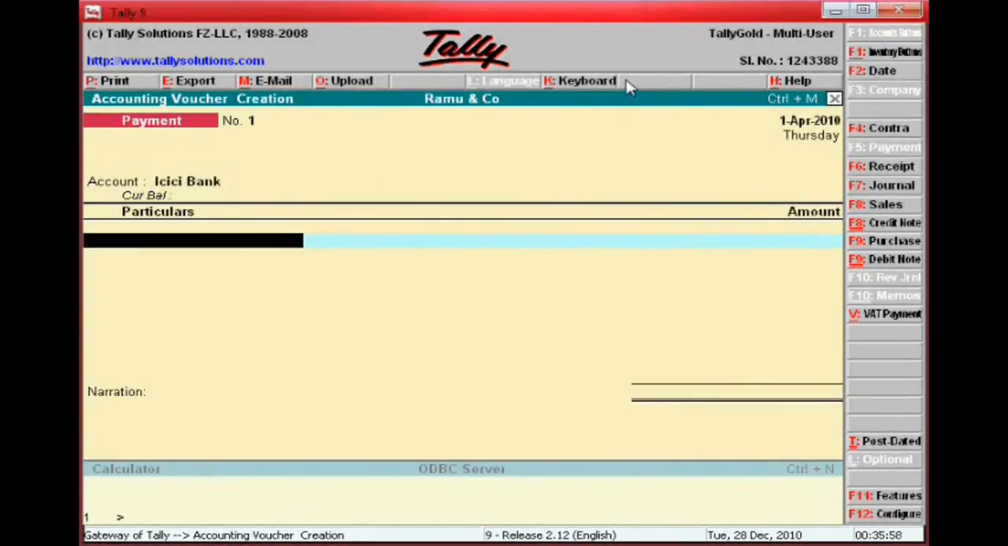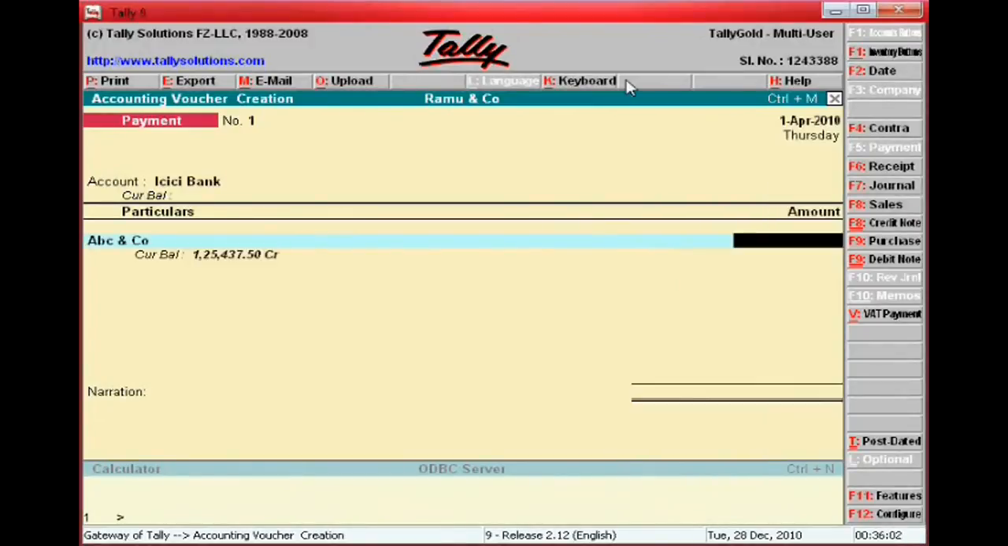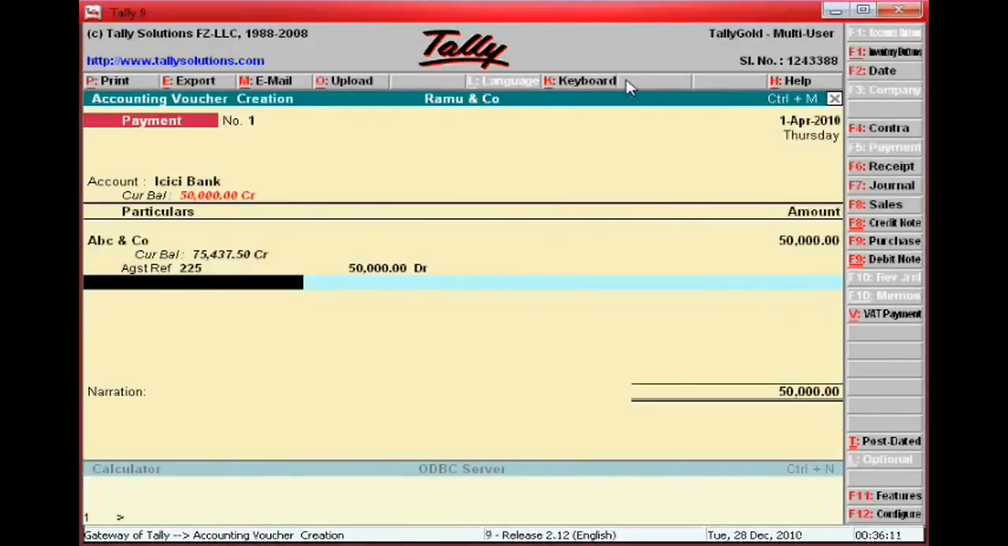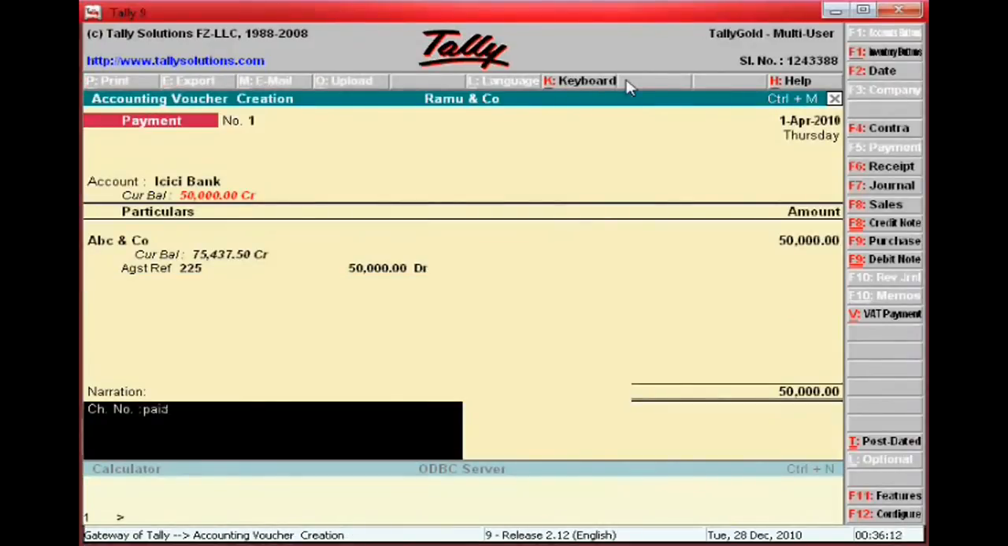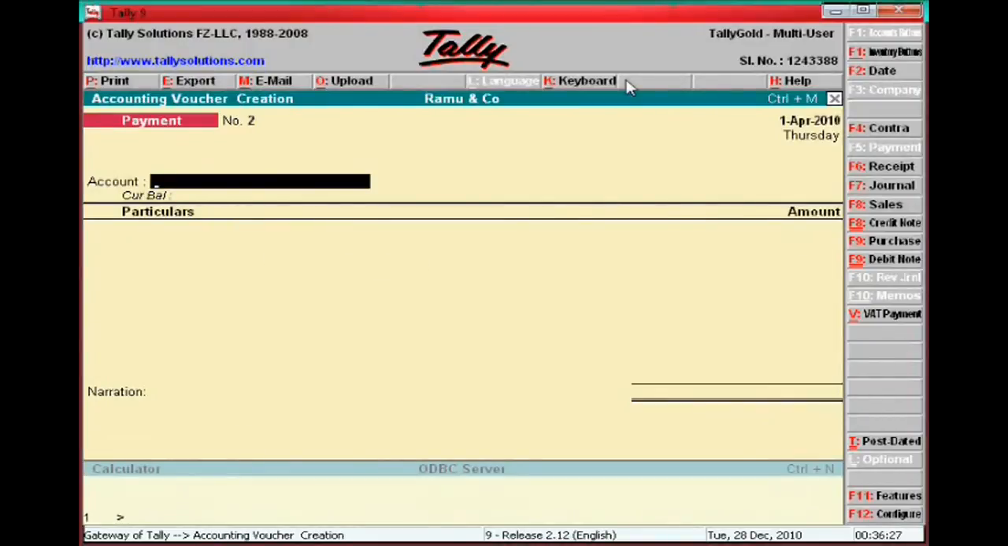Enter ABC account, the supplier we have purchased from, so that we have to give payment. Say 50,000 for this bill number. Paid ICICI Bank check number 00251. That's all. This payment is the single entry mode.